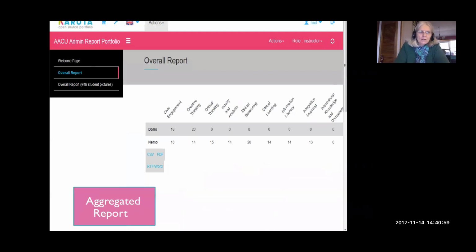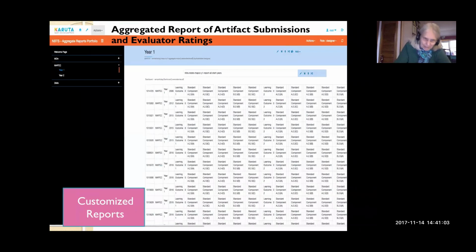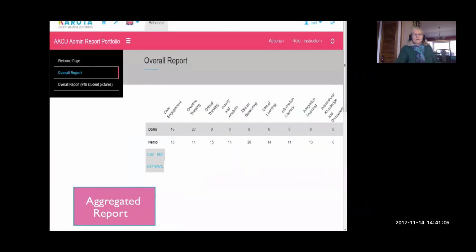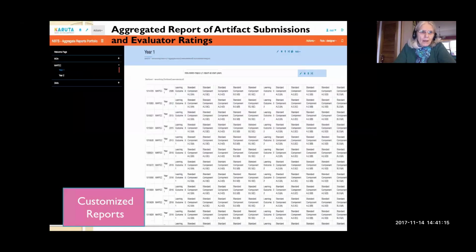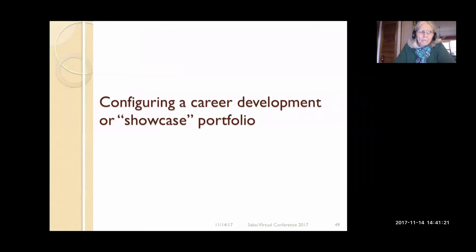Here's an example of an aggregated report for at least 2 students, but there could be more. Sorry about that, my computer is skipping. Where the student scores are being aggregated on one screen. And here's an example of the data download for a customized report.